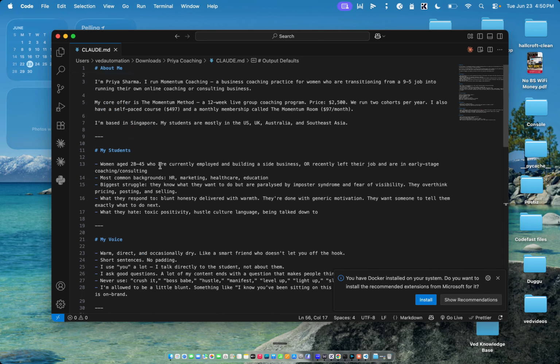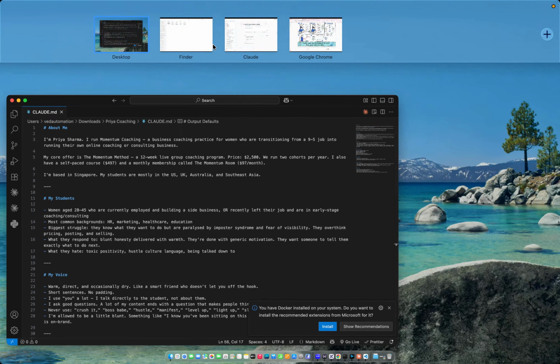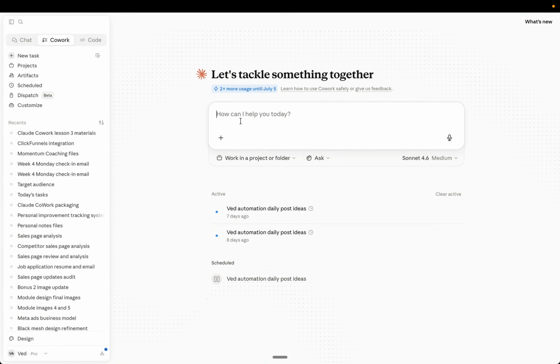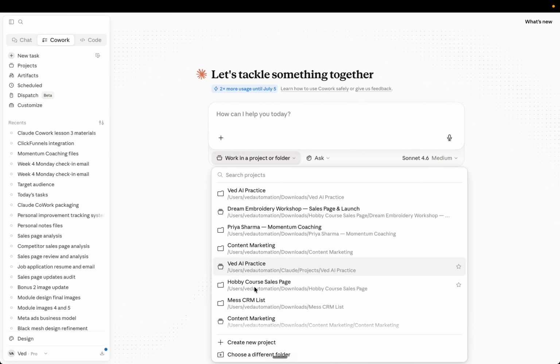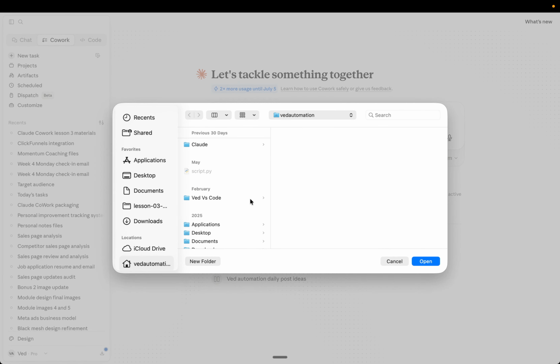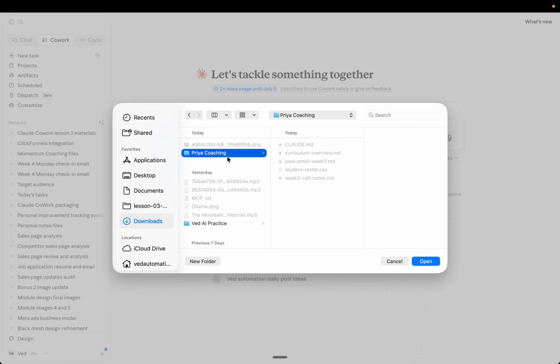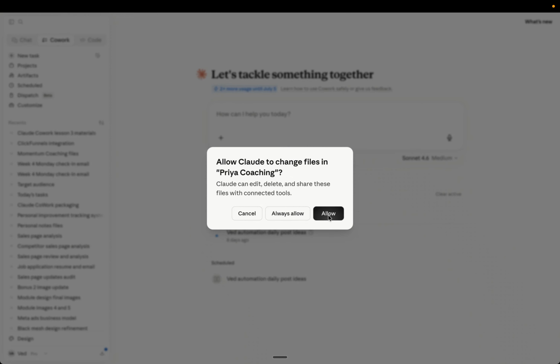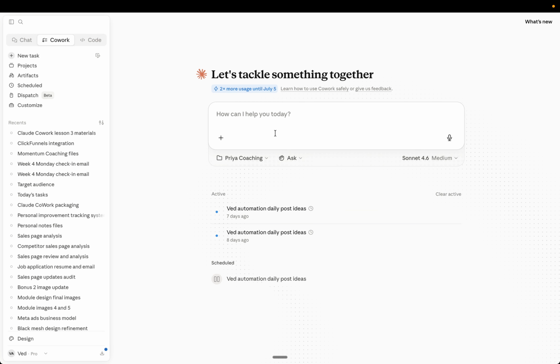You can make this file with Claude Cowork directly as well. You can simply go to Claude Cowork and select a folder first. Choose a folder here and go to downloads. This is the folder we created, and inside it we have these five files. Just open it and give it permission to allow.